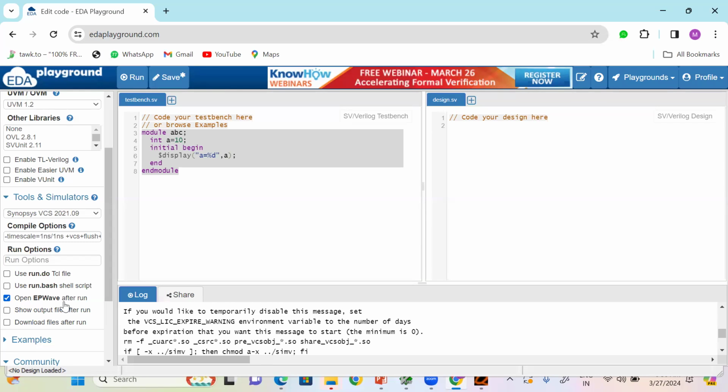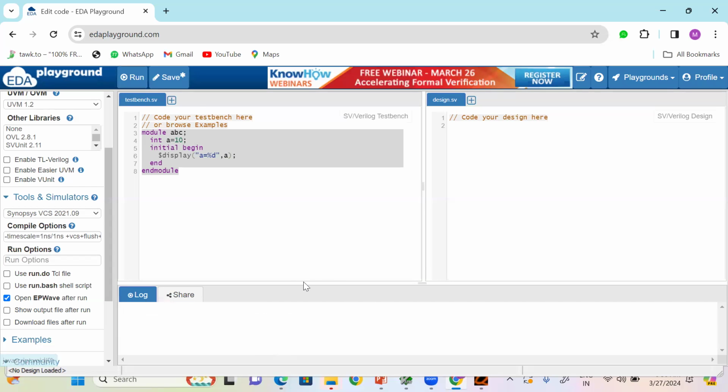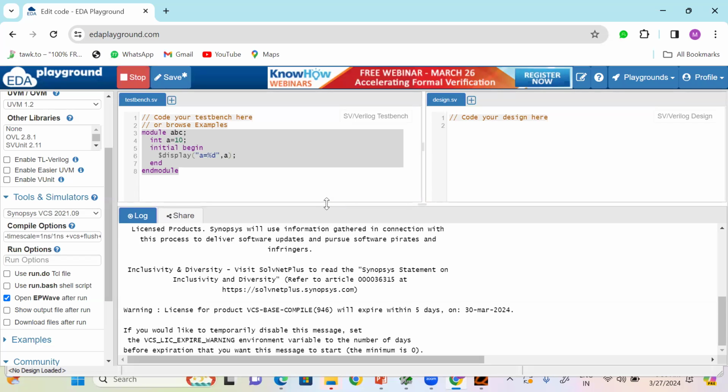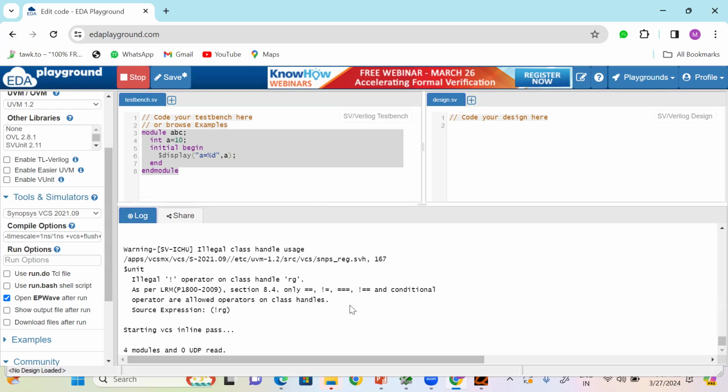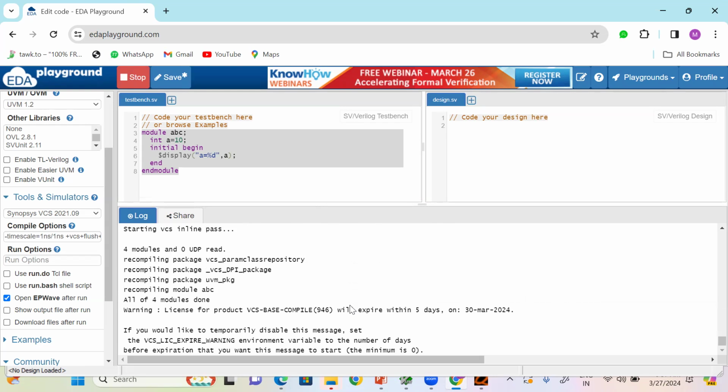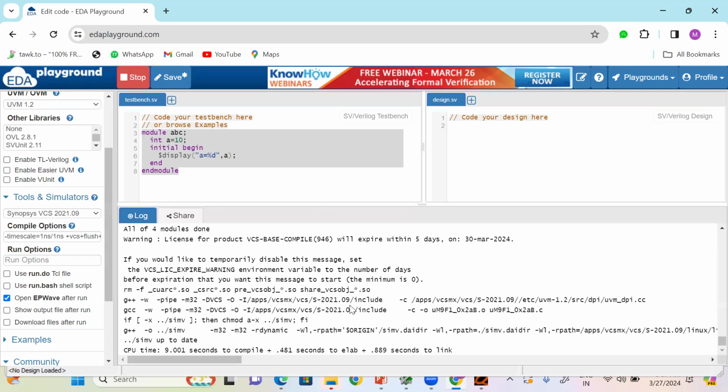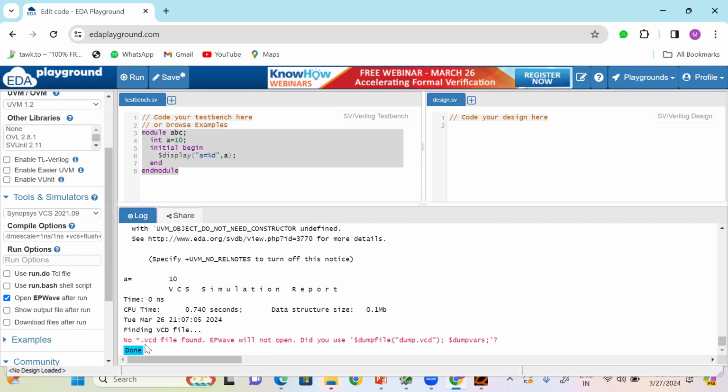I want to see the waveform, but anyway, code I have done. Okay, I'll run it. You see here, if I run, it will give me an error. I mean, the waveform will not come. See, the last line, can you see here? No VCD file found. EPWave file not open.